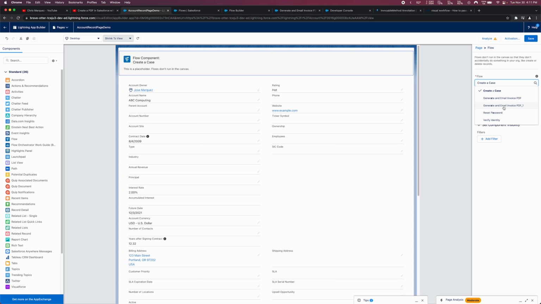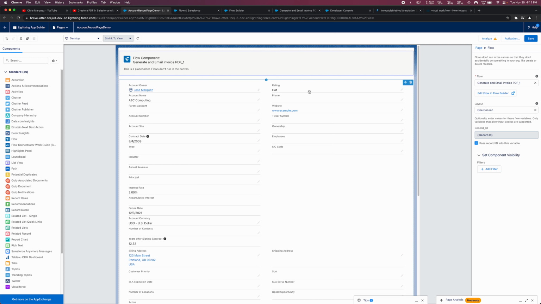So in this case, like I said earlier, I had already created one for testing purposes, and the one we just created together is this one right here with the 1 at the end. So let's go ahead and choose that one. And when that happens, all we need to do now is basically right under record ID, just check this checkbox right here. And essentially, we're now ensuring that the record ID of whichever account we're on is going to be passed in to our screen flow itself. And that's all we have to do. So let's go ahead and click on save. And let's go ahead and go back.